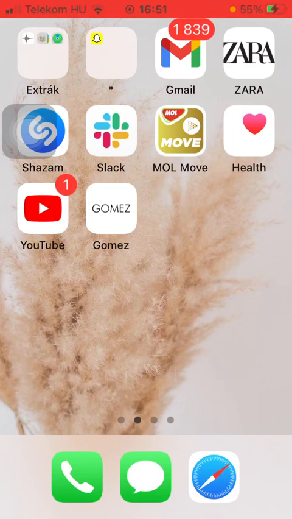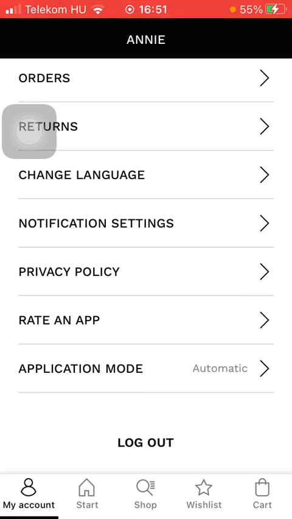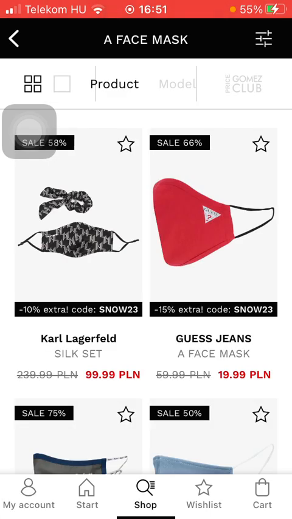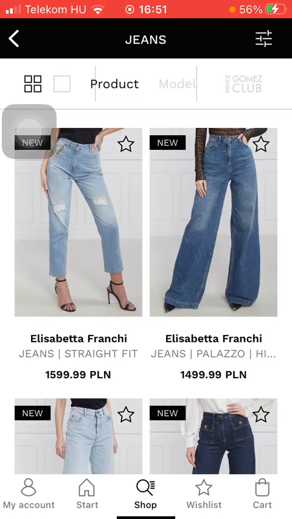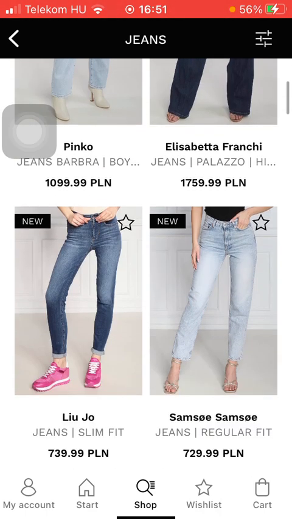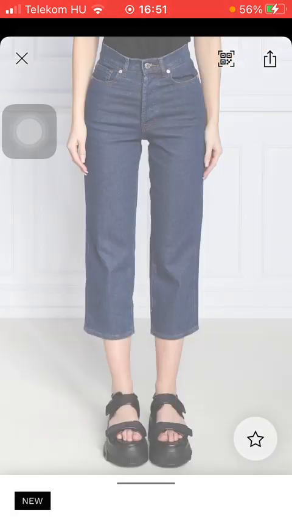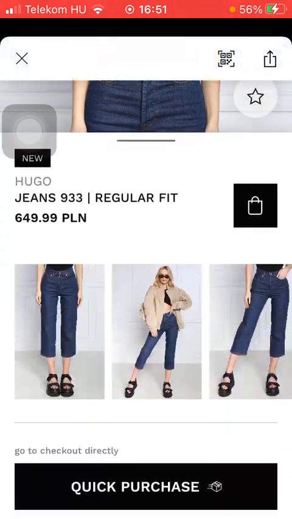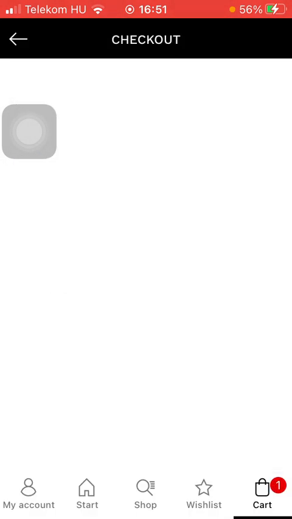First of all, open the app on your phone. Then tap on the shop button down below, which is the third option. Select a category, a subcategory, and then narrow down your search by applying filters to find the most suitable product according to your preferences.